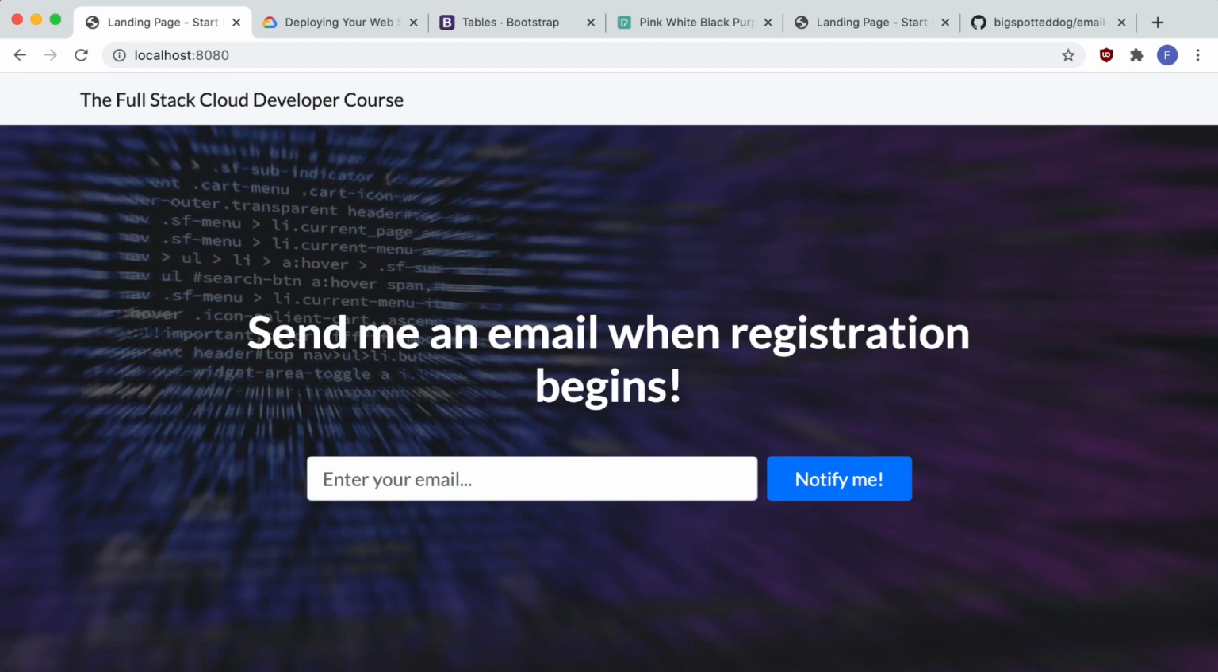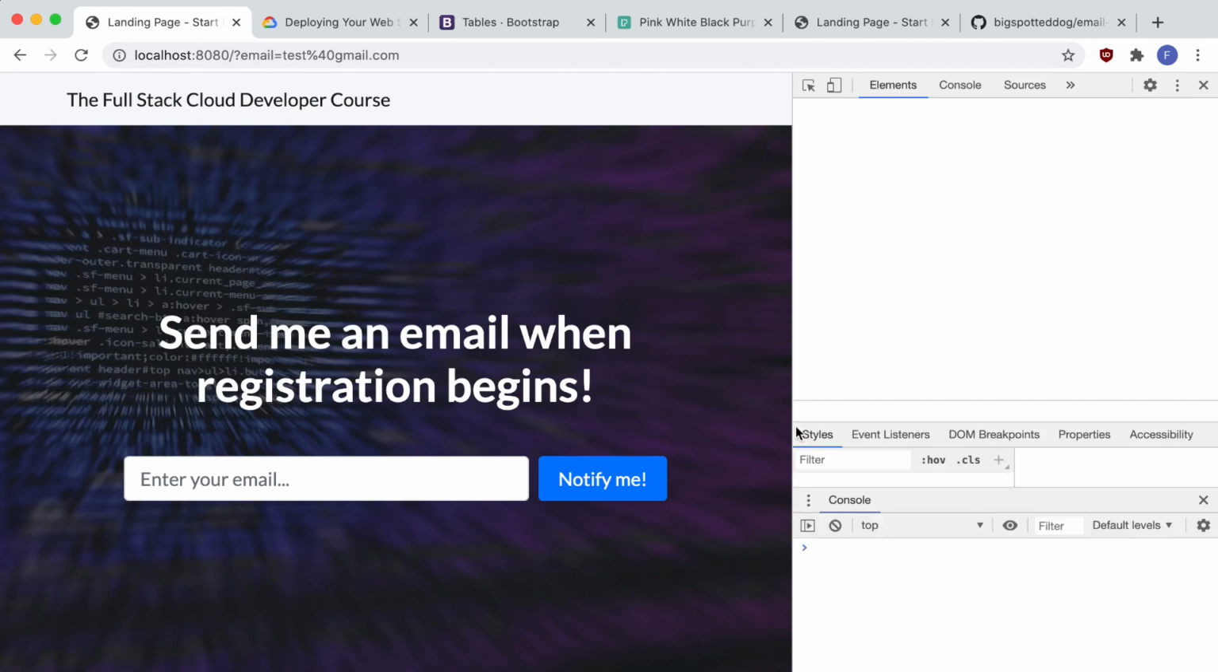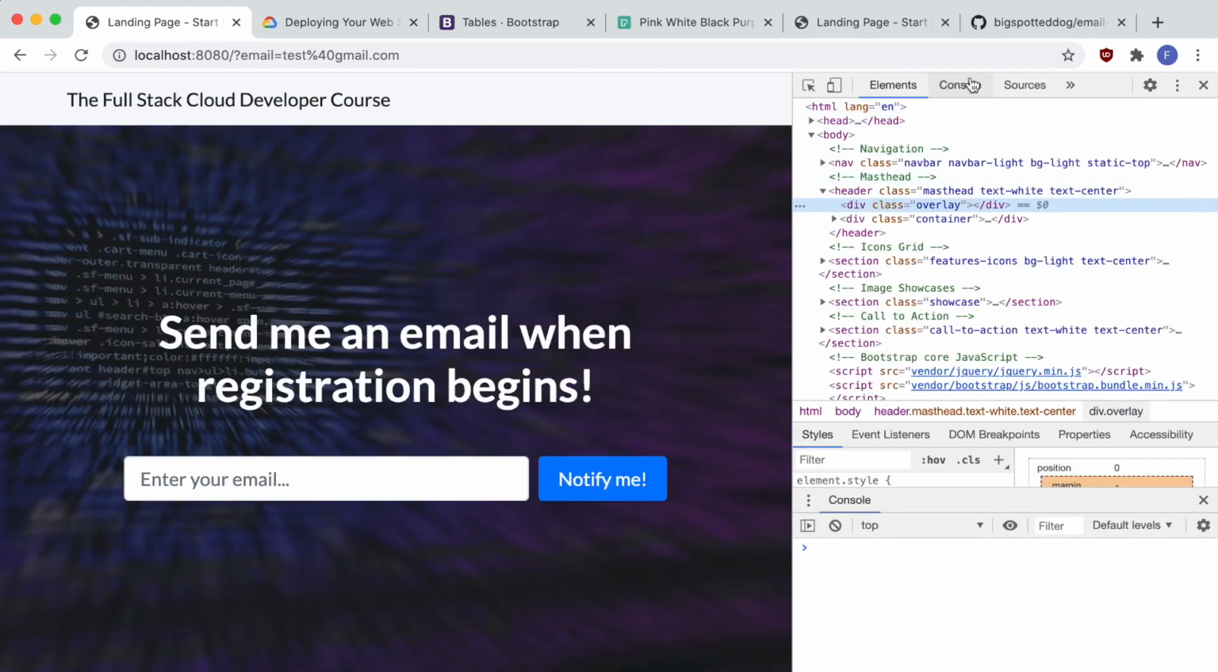Let's do that now. So we have our landing page and we've got a notify button and an email address for the users to enter. And then when they click notify, you'll notice that right now it's not going anywhere, it's just going into the address bar. And that's the default behavior. So let's go ahead and take a closer look at this.